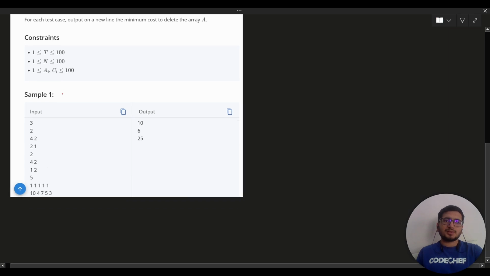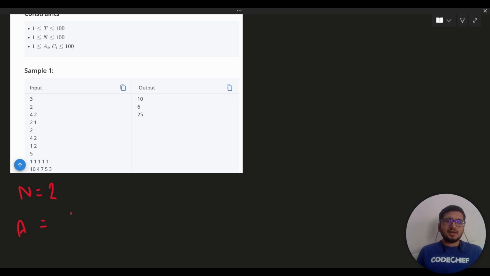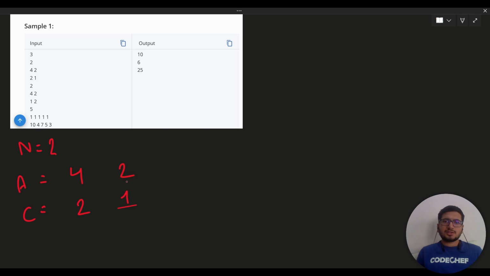Let's see some sample inputs. For the very first sample input, the value of n is 2. The array A is 4 and 2 and the value of C is 2 and 1. We'll delete 2 first. If we delete 2, the cost will be 2 times 1, that is 2. Then we delete 4. The cost will be 4 times 2, that is 8. So a total of 10, and that is the solution here.